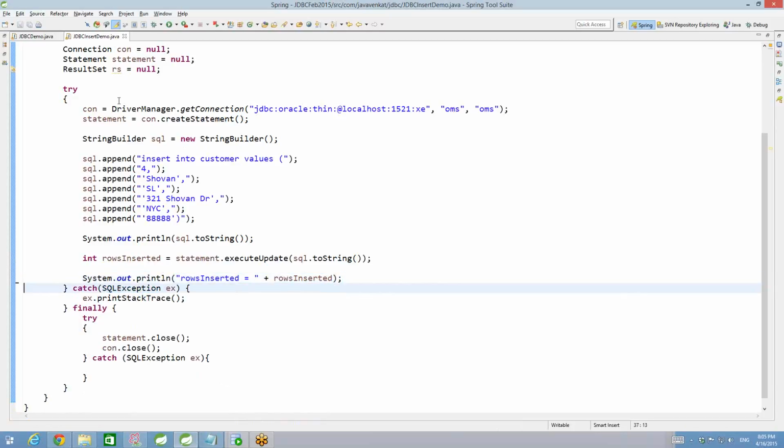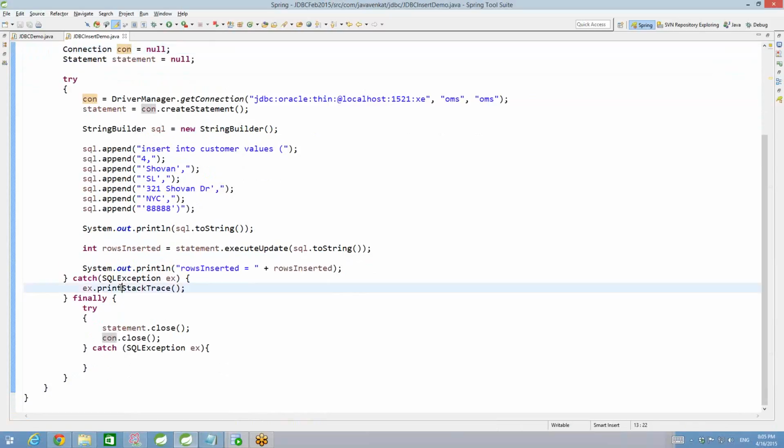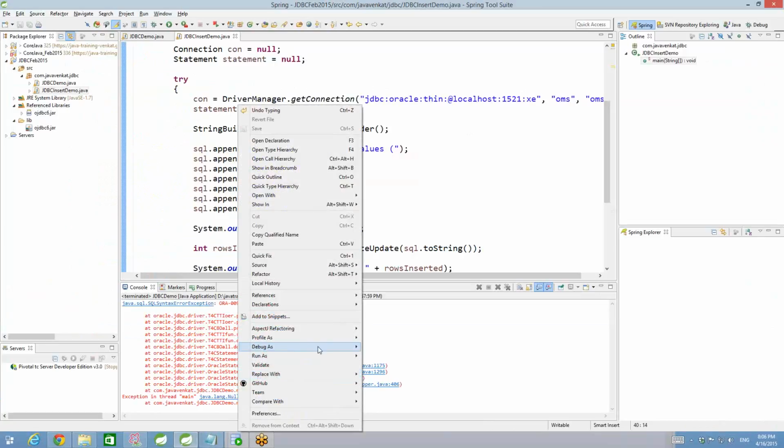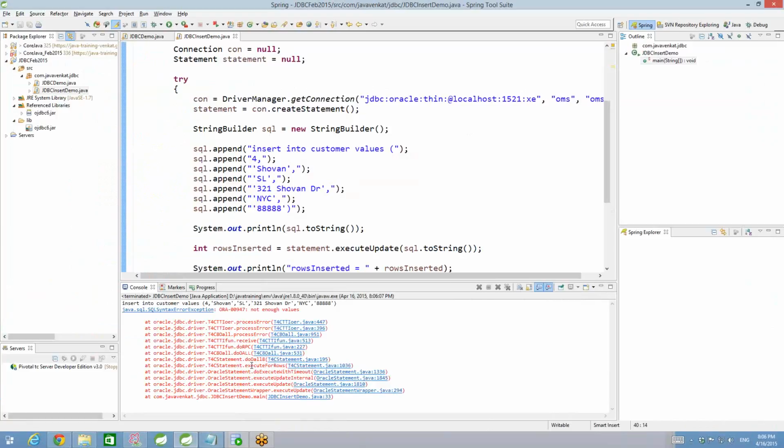And then we remove the result set. We don't need the result set. We just need connection and statement. And then we catch SQLException. All of this is routine stuff. Go ahead and rock and roll. Okay. So not enough values. See here, insert into customer. We got the SQL exception.